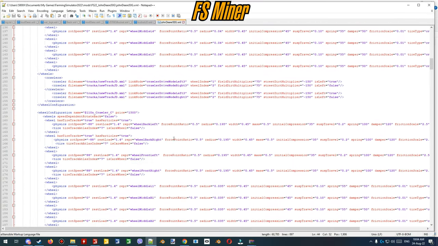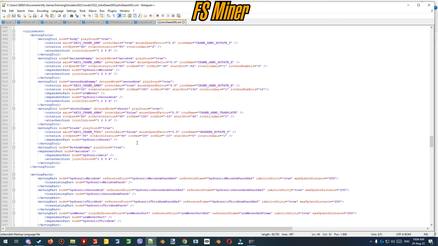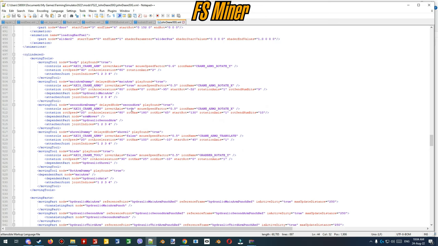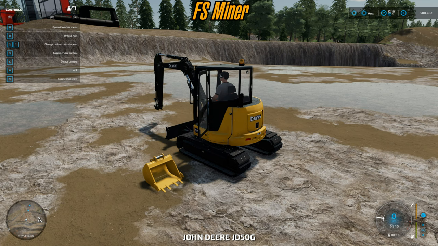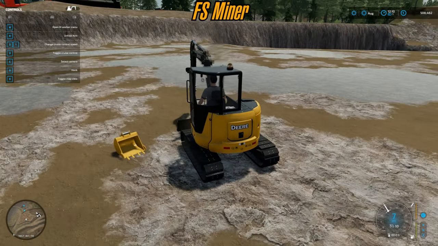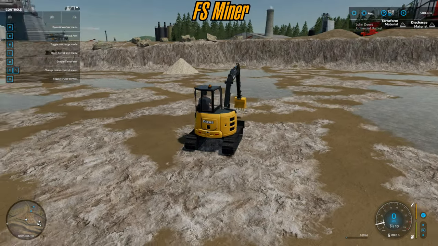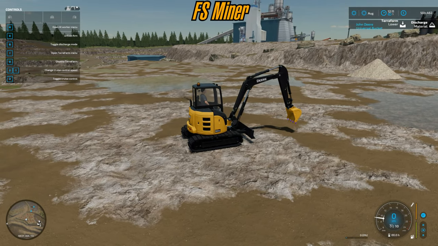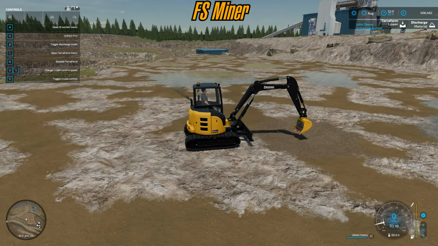Controls need some more changes. Okay, the bucket has Terrafarm, you can see. Lower, enable. Empty.